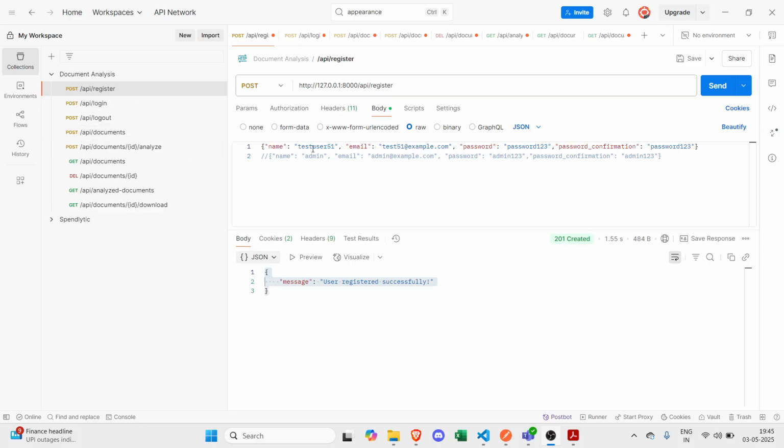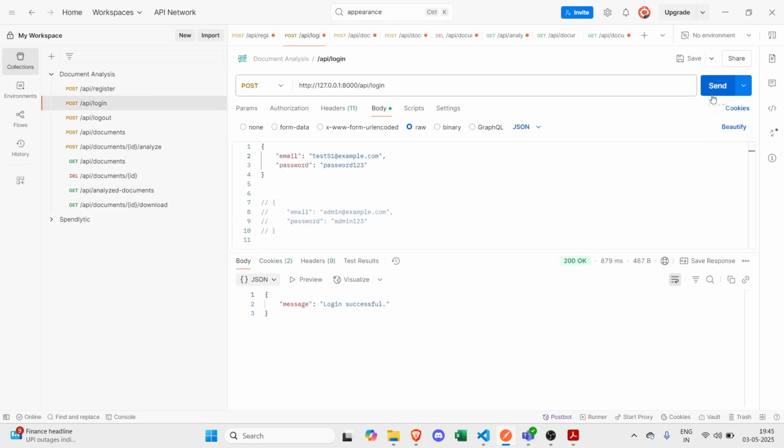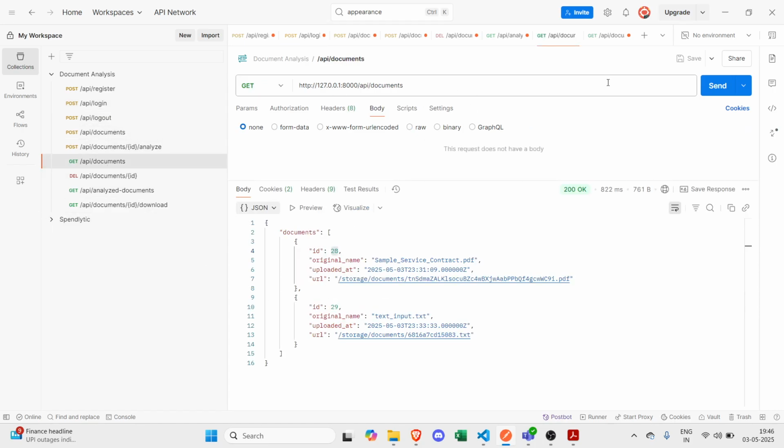So let's try to register a user. Let's use test user 51, and then his email is test 51, and password confirmation. With the help of which we can register a new user, and using the post request the user has been registered successfully. Since he has registered, we can now log in, and this endpoint helps us to log in a user. So the user has logged in successfully, and let's see what types of documents he has with the help of this API.